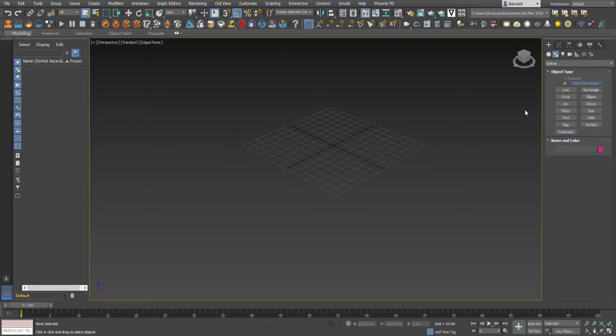Today, in this tutorial, we will learn how to create a realistic sea surface in 3ds Max. We will simply use some modifiers to achieve the goal, so it will be very fast and easy. You don't need to download or rely on plugins such as Phoenix FD.